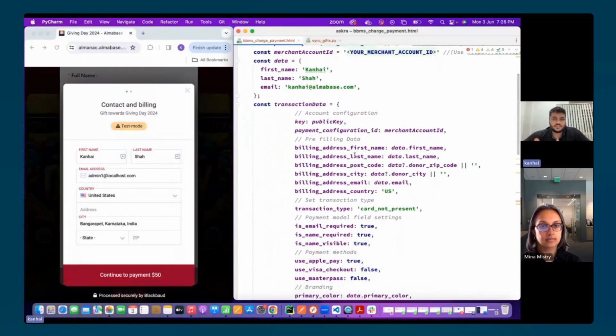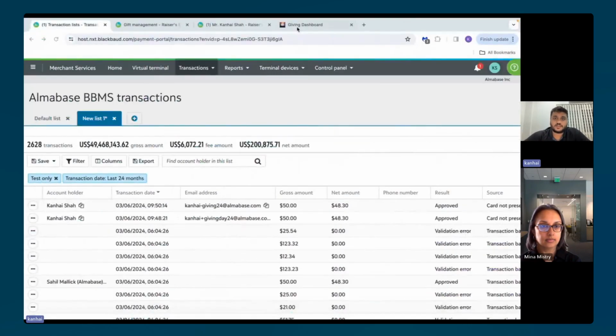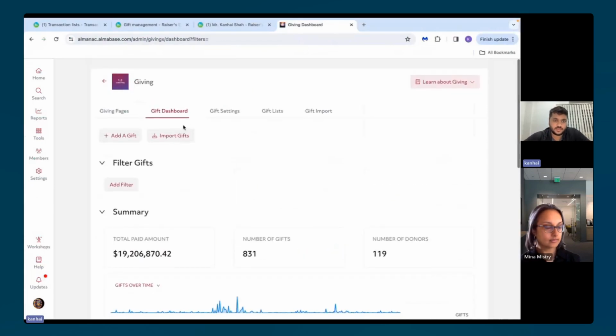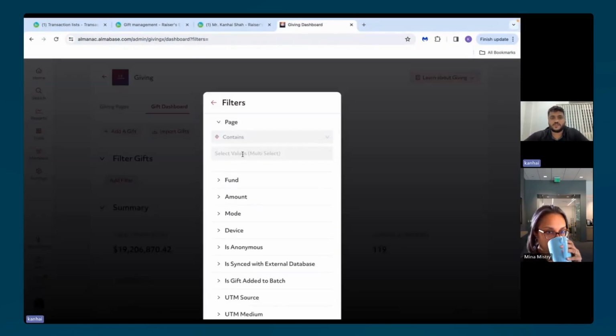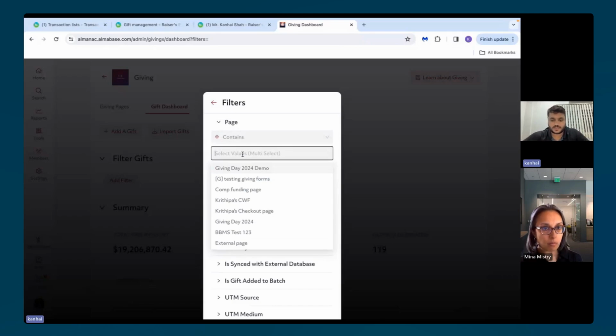Now coming to the second part, this is where we have already got the gifts processed through BBMS. What I'll try to show now is how to push this data to Razor's Edge. Right. So if we go here, Almabase has something called giving dashboard. So what we can do is we can generally filter gifts through giving dashboard. So I'll just filter by this page itself.